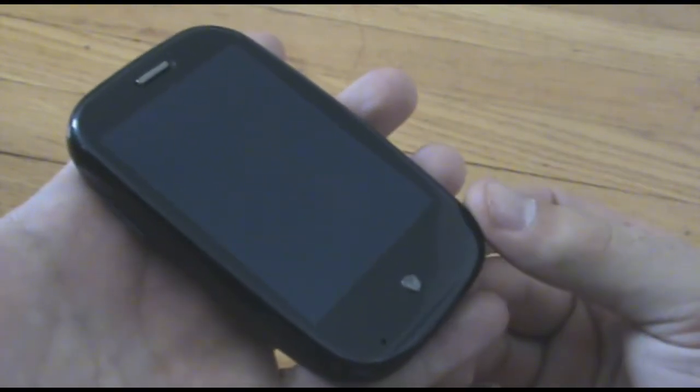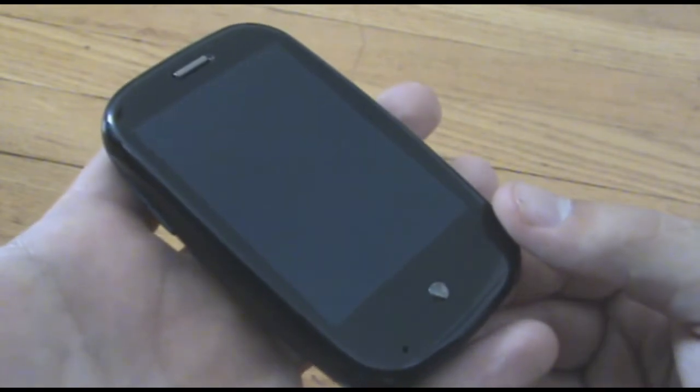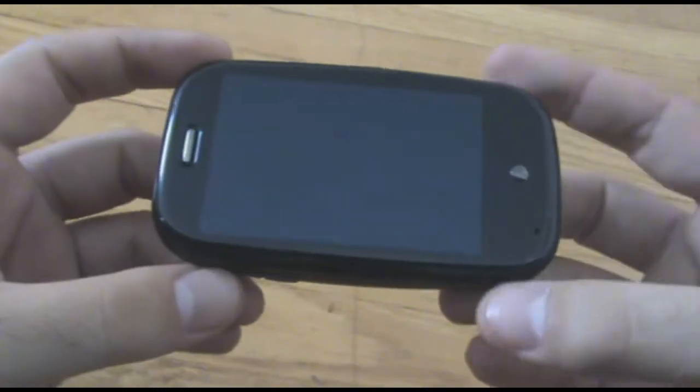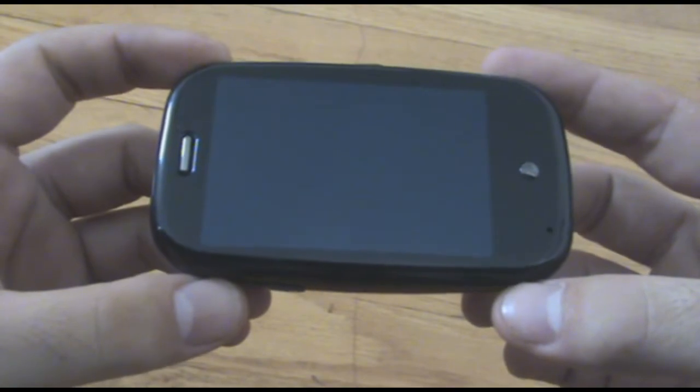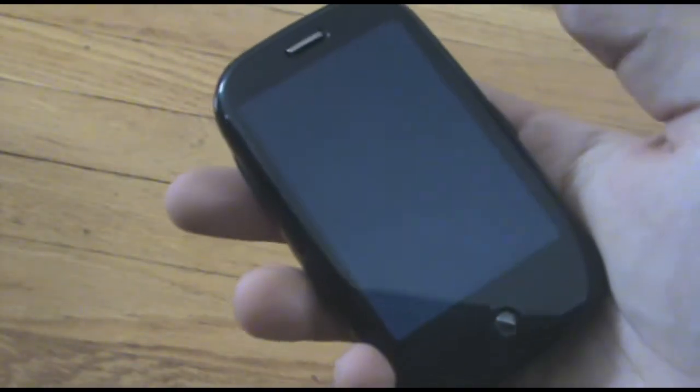I'm here with the Palm Pre. I'm going to do a quick hardware review. So, we've heard two main things when talking about the hardware of the Pre, and that is, first of all, it feels really good in your hand, and I completely concur with that.